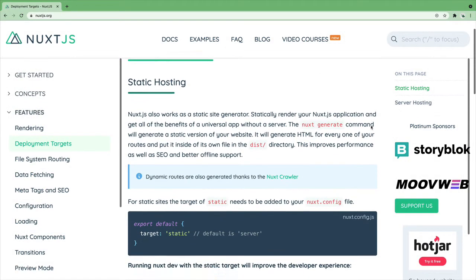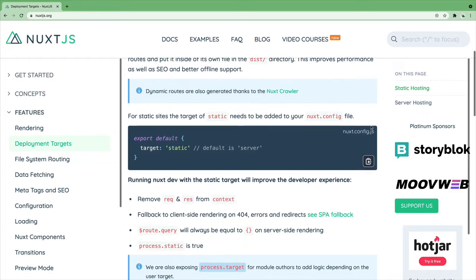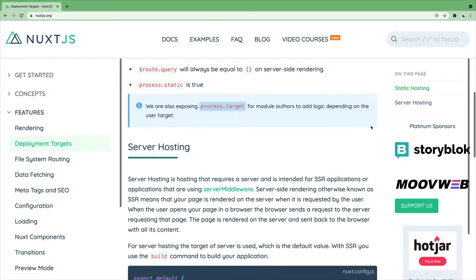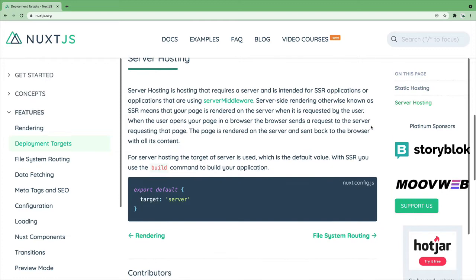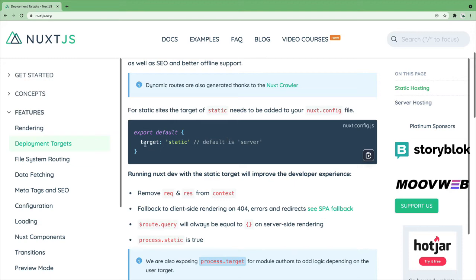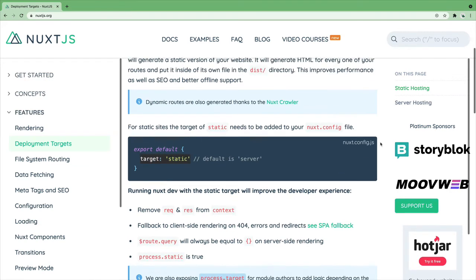SSR to SSG with a single command. With Nuxt, you don't have to define your architecture before you build your application. That means you can start out building a server-side rendered application, and with one small change in the Nuxt config, your application is ready for static site generation.